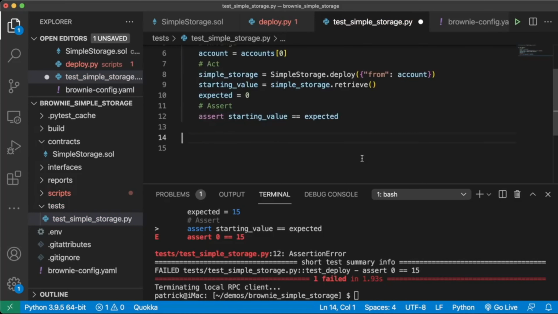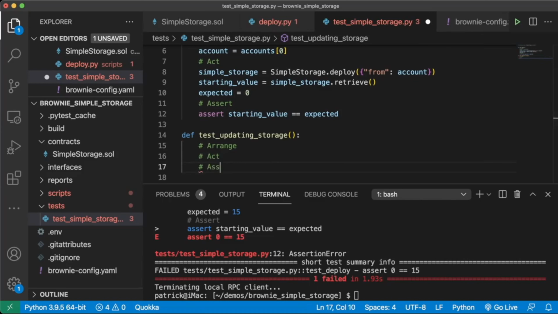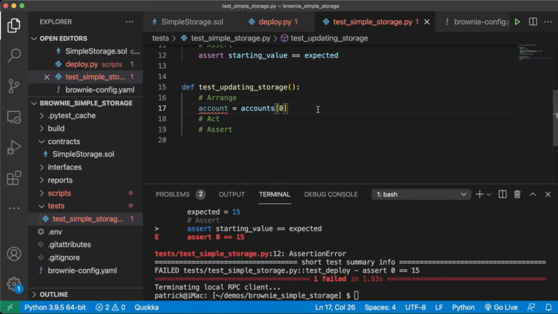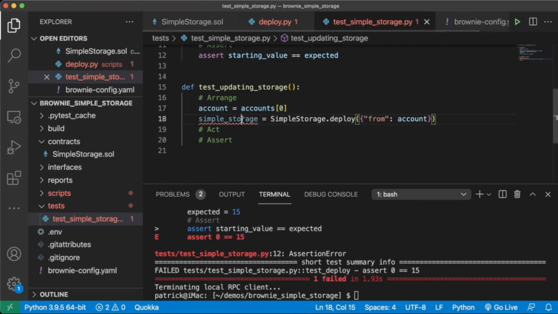Now let's go ahead and test updating this with 15 and see if it works as we want it to. So we can do a new test in here. We'll do def test_update_storage, and we'll do those 3 phases: arrange, act, and assert. In our arrange, all we need to do is get our account from account 0. And in this one, arranging is also going to be deploying our smart contract, since this is really just part of the setup and not the act that we're really testing.